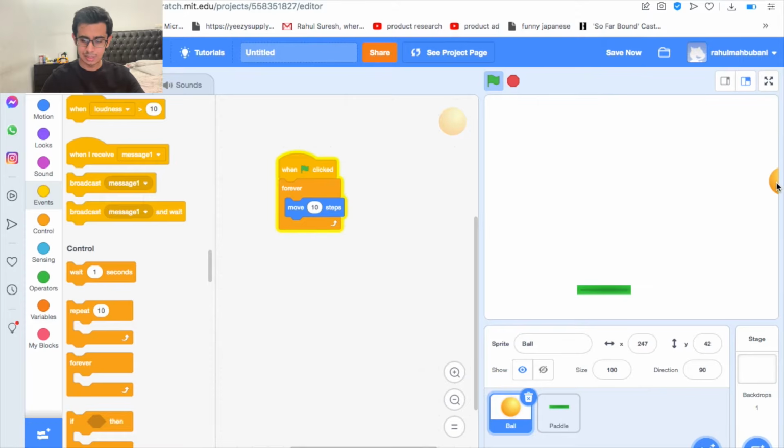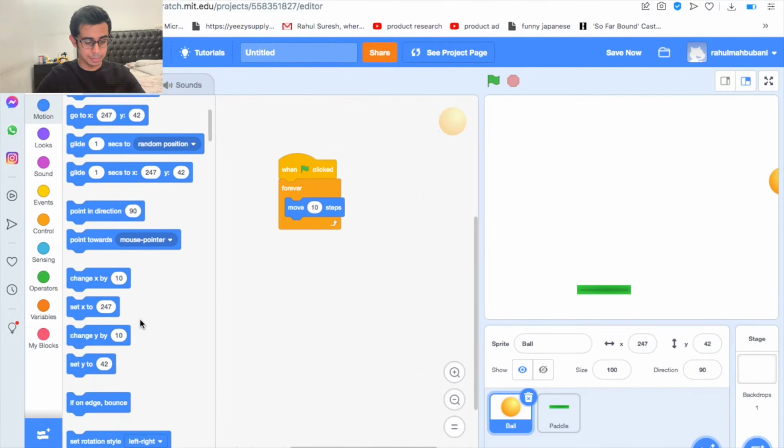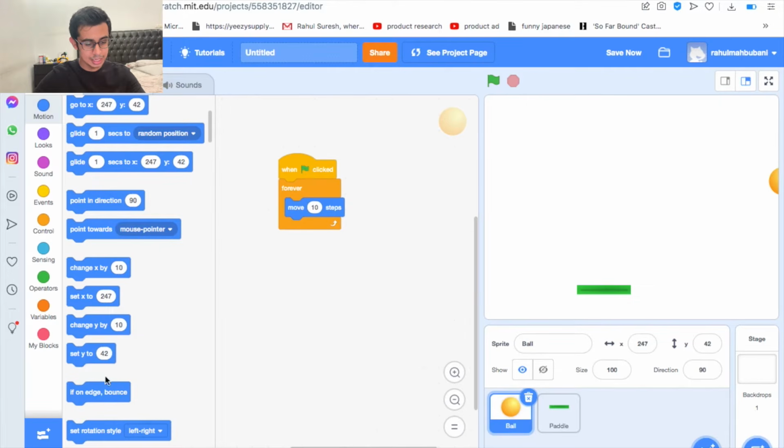But when it hits the edge of the screen, it just stops. And we don't want that to happen. What we want is for the ball to bounce when it hits an edge, right? So let's look again. We scroll, try to find something that makes sense. And here we see a puzzle piece called If on Edge, Bounce. And that sounds about right.